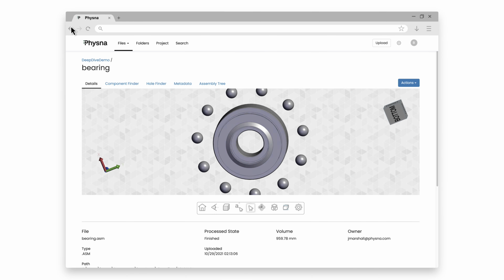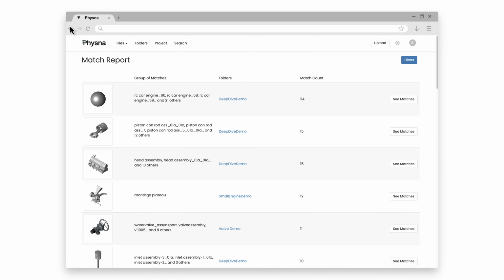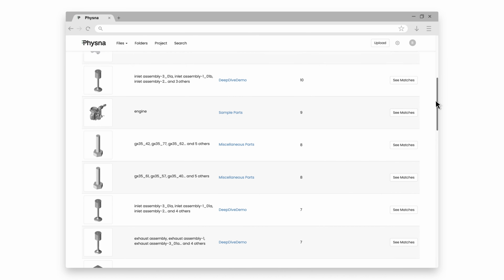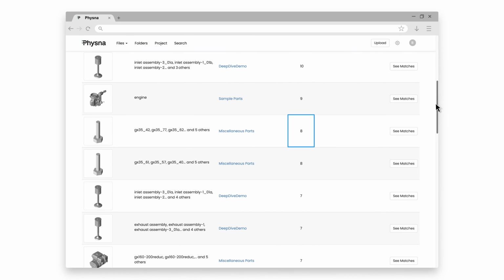Now, if I go back to my match report, I will see that it found a variety of matches here, but there was one I wanted to show you here in the miscellaneous parts folder, where I have 8 matches for this bolt here. So I'll go ahead and click on the See Matches again.